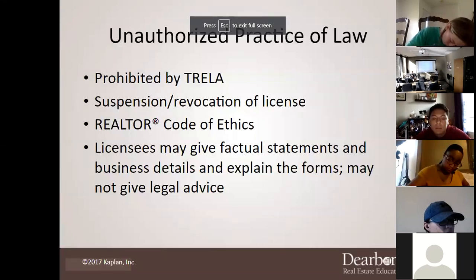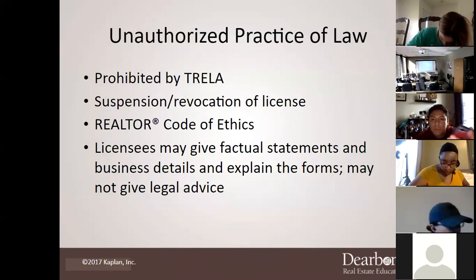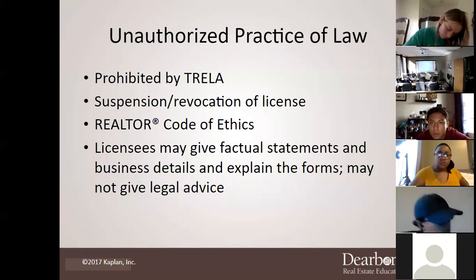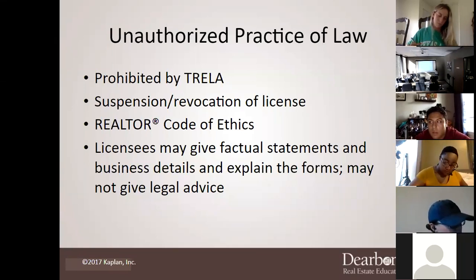When you get licensed, you will become a real estate agent, but you're not an actual realtor until you join NAR and TAR, and that's the National Association of Realtors and the Texas Association of Realtors. And once you join both of those, then you will be considered a realtor. But if you didn't join those, you can't use that name. You have to be just a real estate agent.